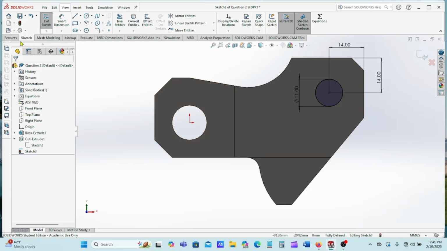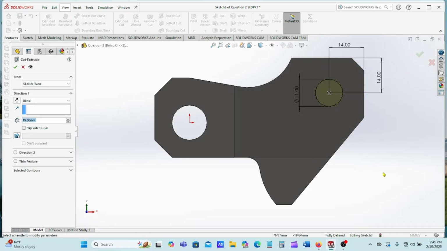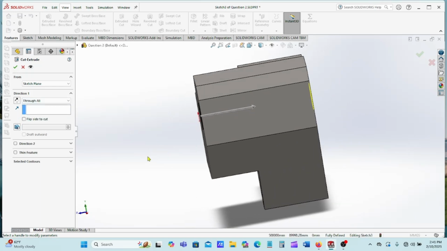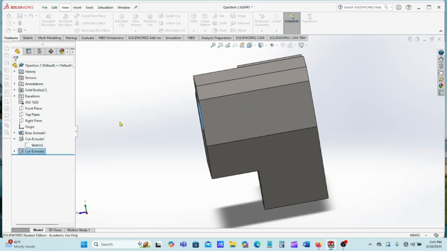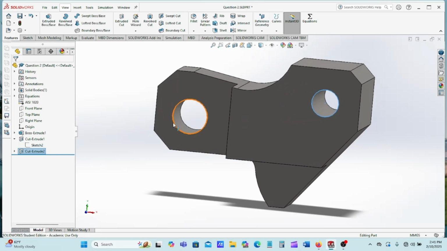extrude cut. And we're going to go to the Features tab. I'm going to go to Extruded Cut. It's going to bring it up. Now I'm going to do this one through all instead of blind. That way I don't have to type in anything. It knows to bring it all the way through the surface, and I'm going to hit my green check mark, and now I have a hole all the way through.